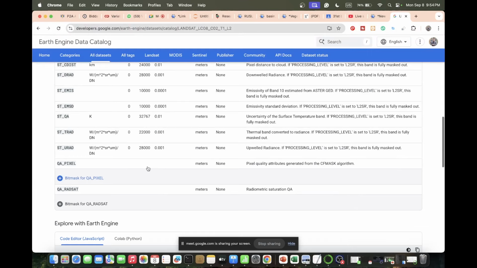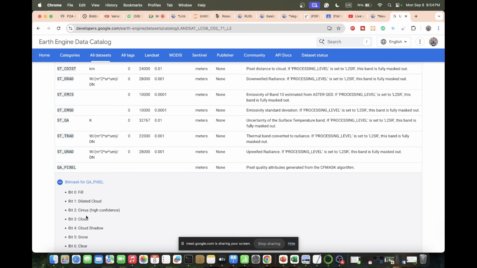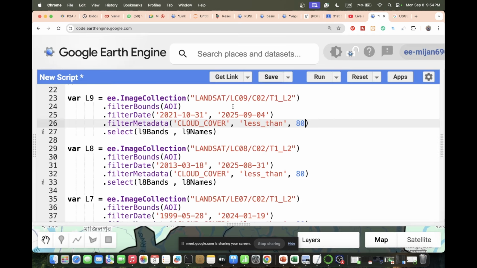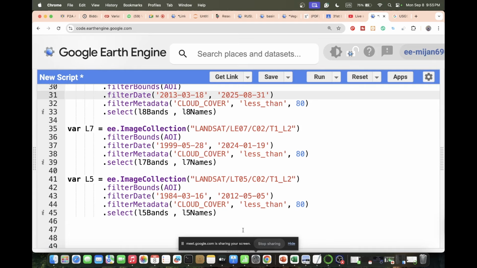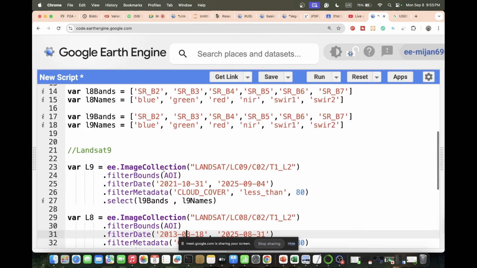Okay, you can see the QA pixel and you can see bit 3 and bit 4. The bit number is similar. So now I create one function. This function I simply connect to Landsat 9, Landsat 8, Landsat 7 and Landsat 5. Then it easily removes all of the cloud and we find very neat and clean satellite images for every year. So let's try to create a function.